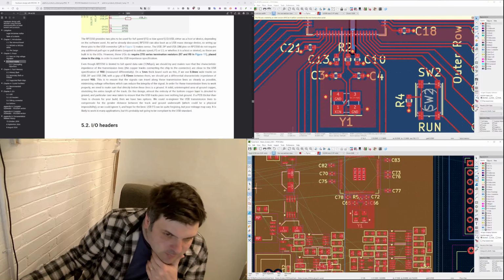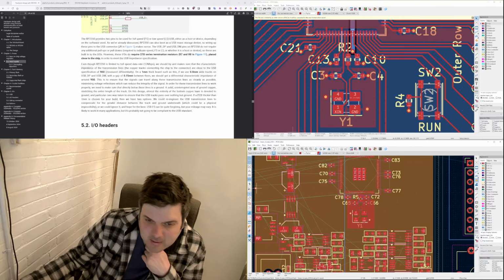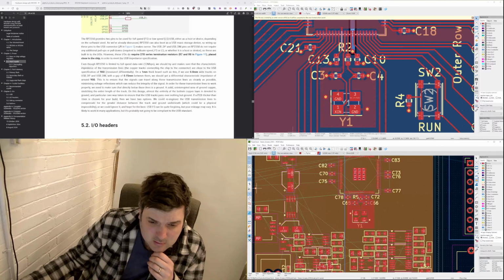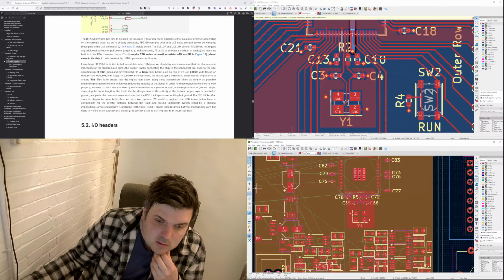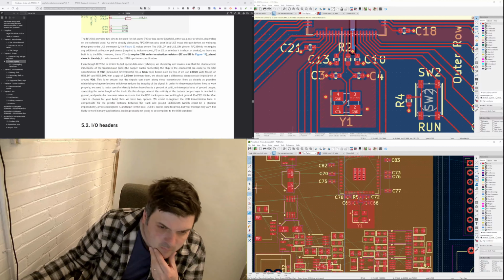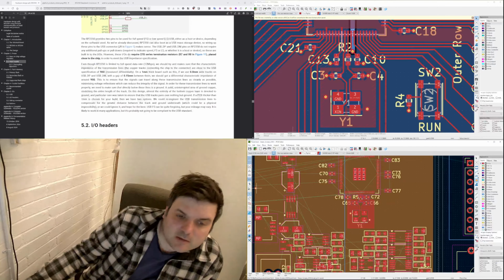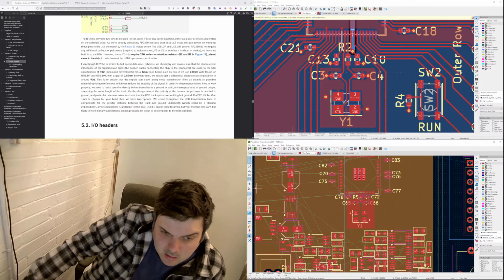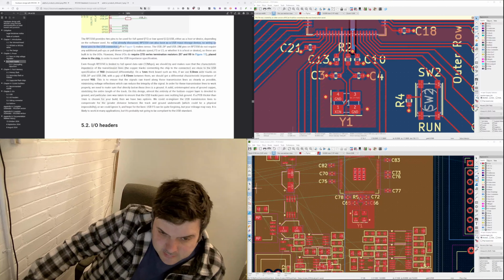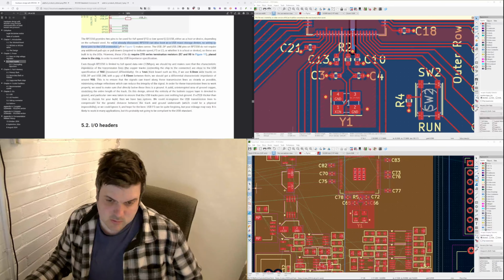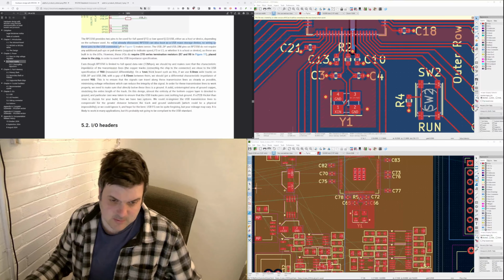The RP2350 provides 2 pins to be used for full speed and low speed USB bus. That's USB 2, isn't it? Full speed, either as a host or device, depending on the software used. Oh, that's interesting. Didn't realise the hardware peripheral could be used as a host. I know you can imitate a host with PIO pins, but as we've already discussed, RP2350 can also boot a USB mass storage device, so wiring up these pins to the USB connector makes sense.